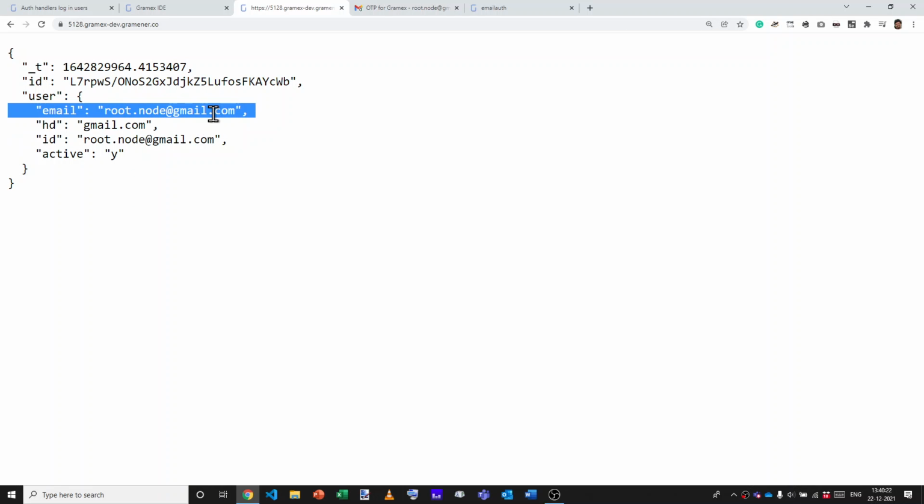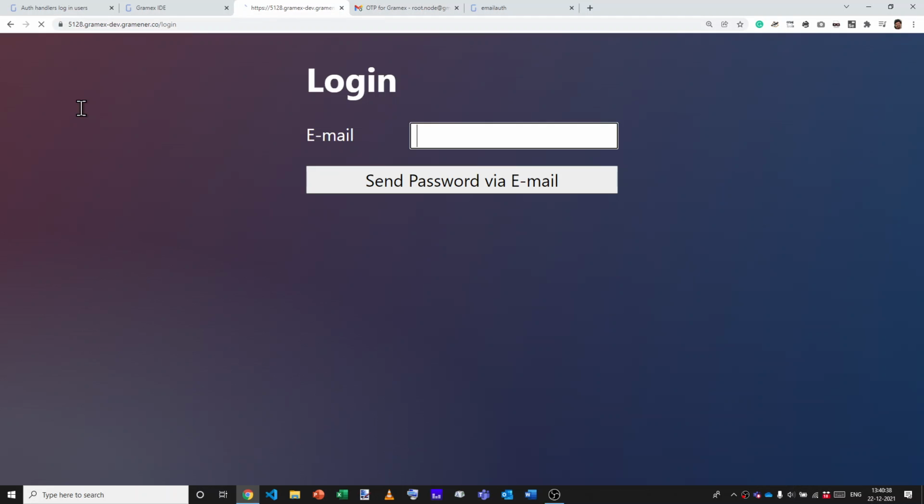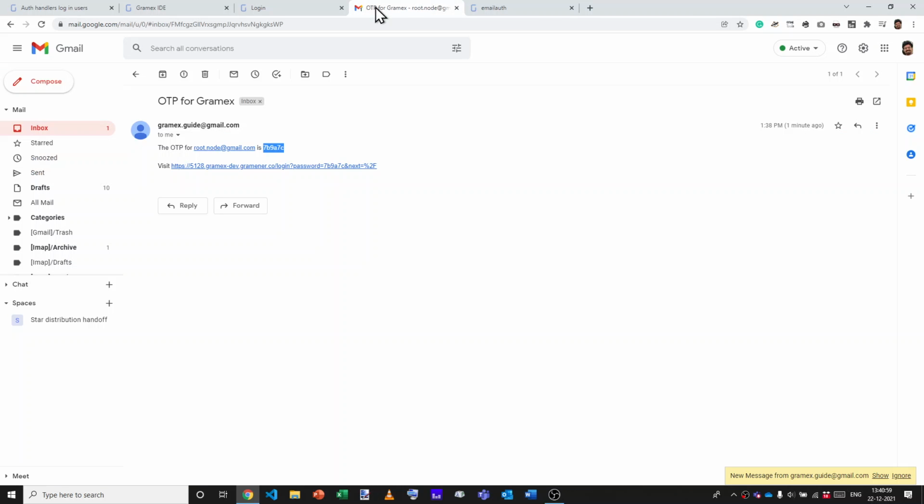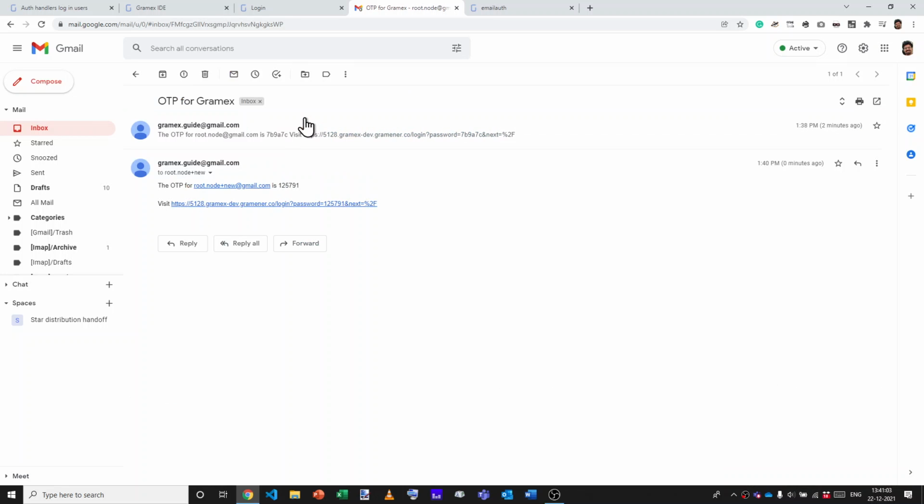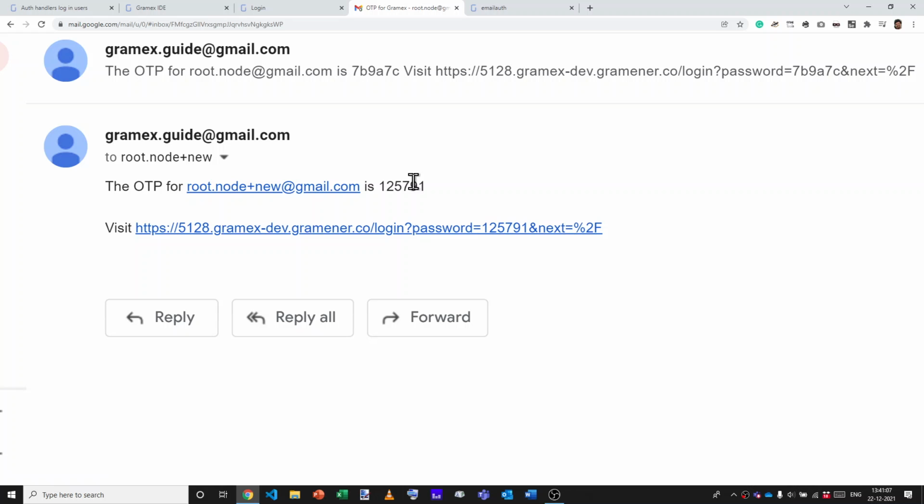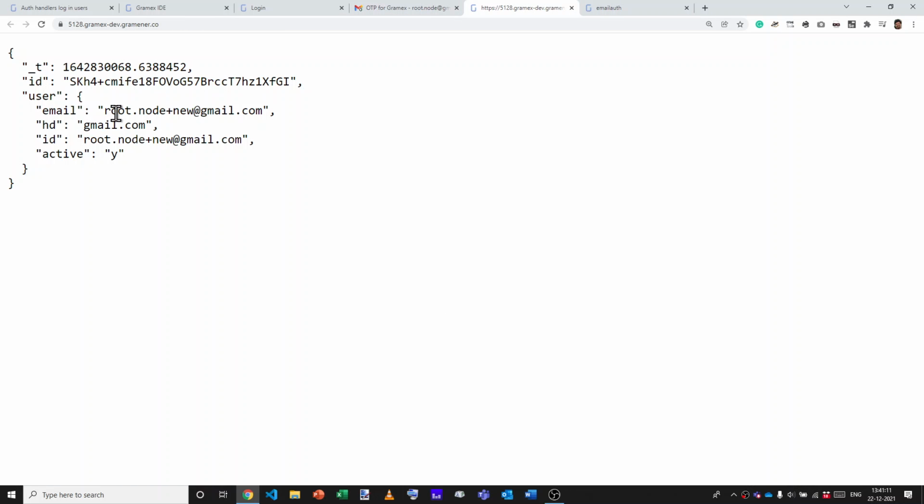Let's take a quick look at what that's like. So we have the user as the email ID root.node@gmail.com that I'd specified, and it has the domain name specified, and it's mentioned that the user is active. So these are the user attributes for the user that has logged in. Let me log in as a different user. So /login. This time I'll specify, let's say, root.node+new@gmail.com. That will still send it to my email ID because of the way plus addressing works on Gmail. And let's go back. Now we have a second email. This says the OTP for root.node+new is such and such, and I can click on this link to log in. And now it shows me the email ID as root.node+new. So I've logged in as a new user.